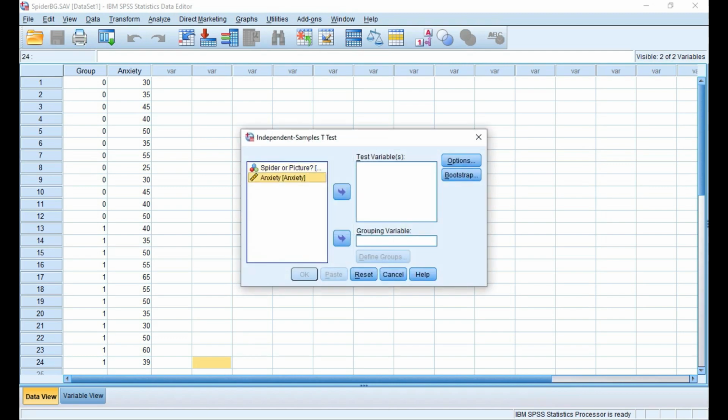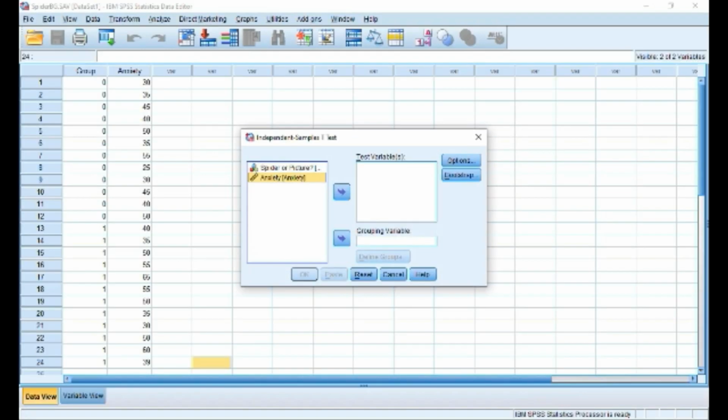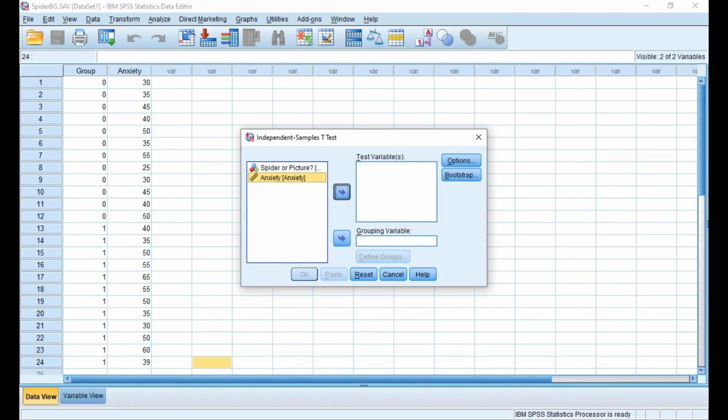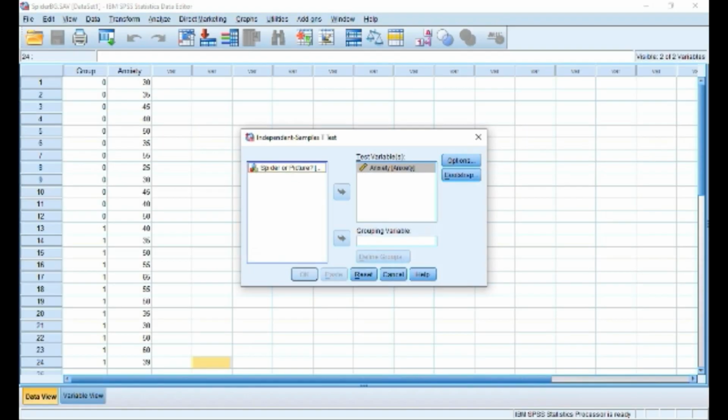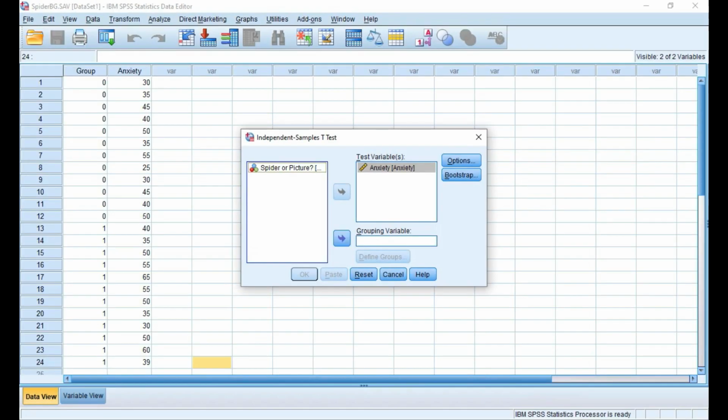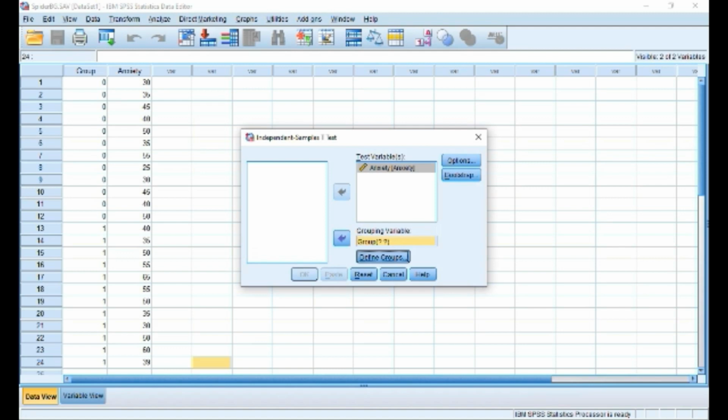As you can see, there are two boxes we need to fill in, the box for test variable and grouping variables. For the test variable, you have to put the anxiety data, which is a scale variable. Always put in your mind that the data you have to put in this box is a scale variable. Then, put the group data in the grouping variable. This is to let the program identify the two groups in your data.